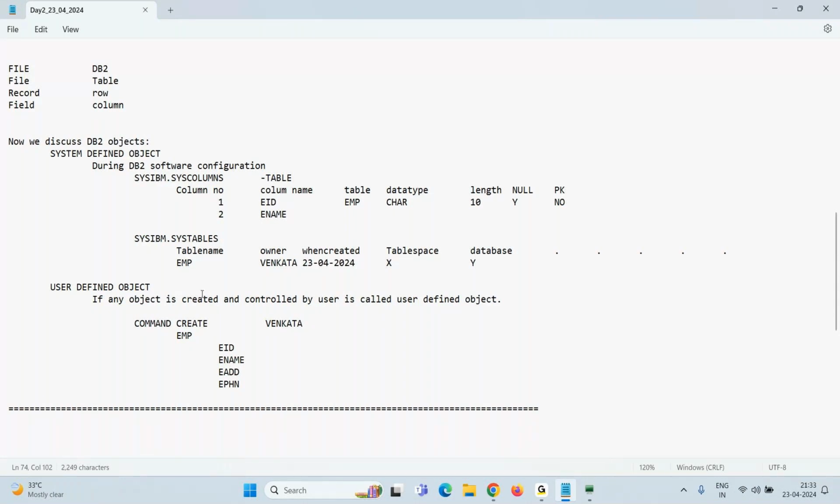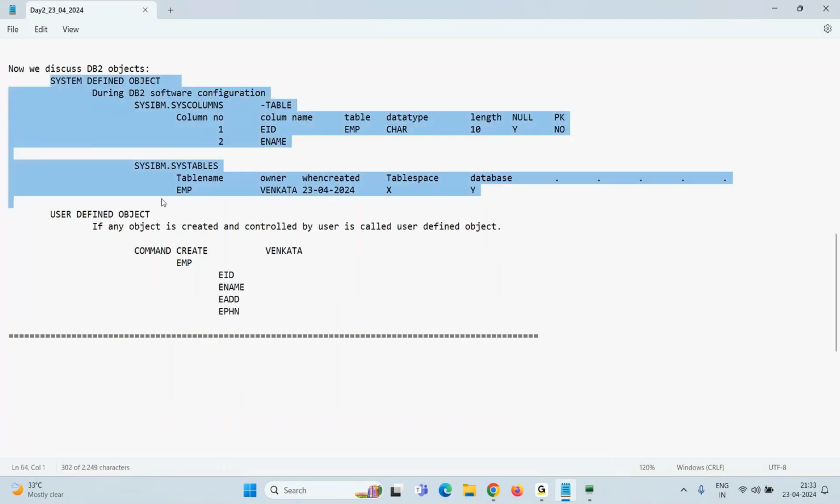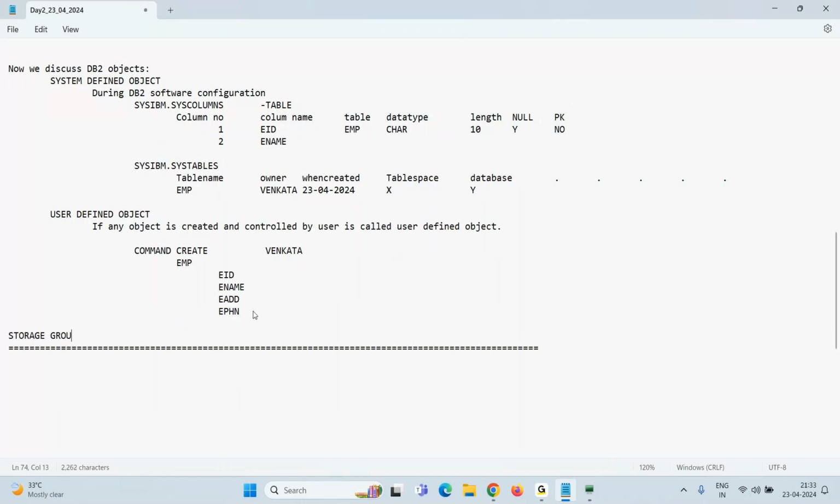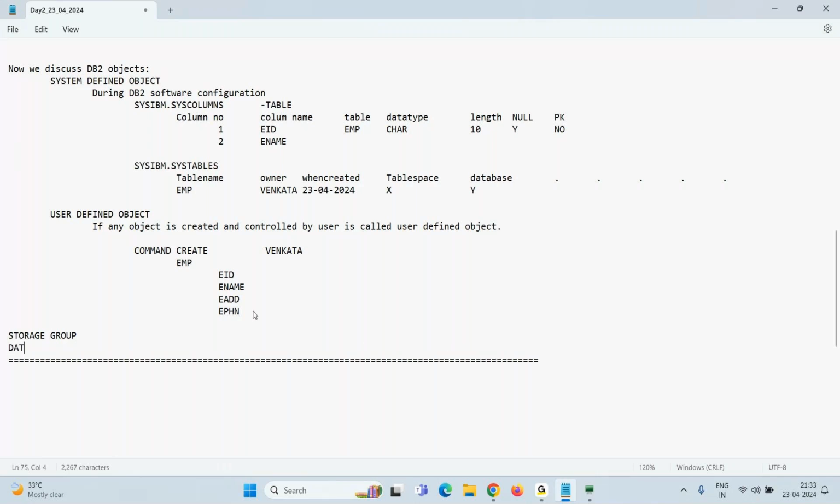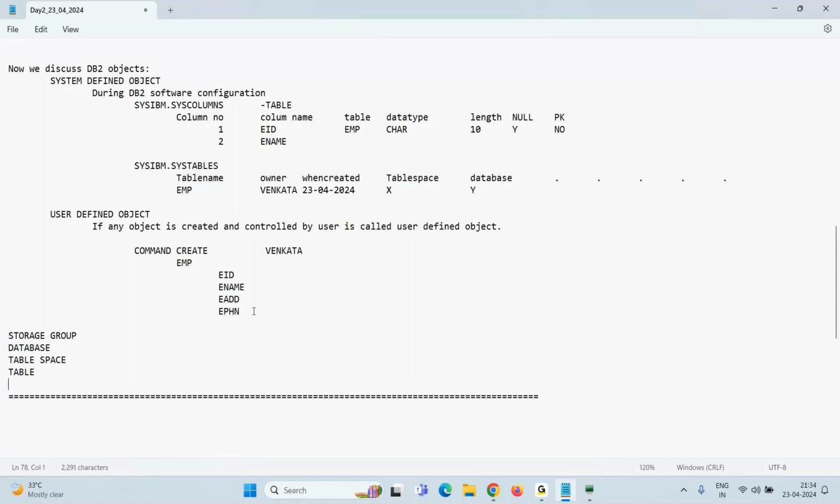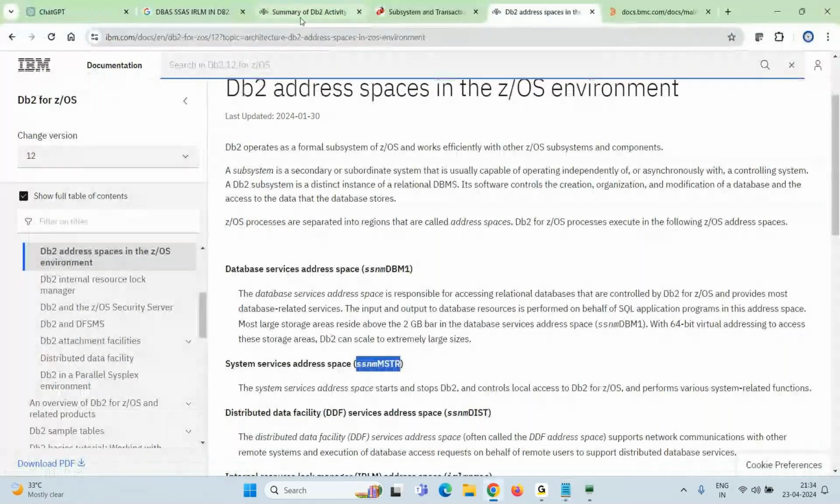We can categorize objects into two types: one is system defined objects, the other is user defined objects. There are also different types of objects. One is storage group, the other is database, the third is table space, the fourth is table, and we have another, view and synonym. These are all DB2 objects.